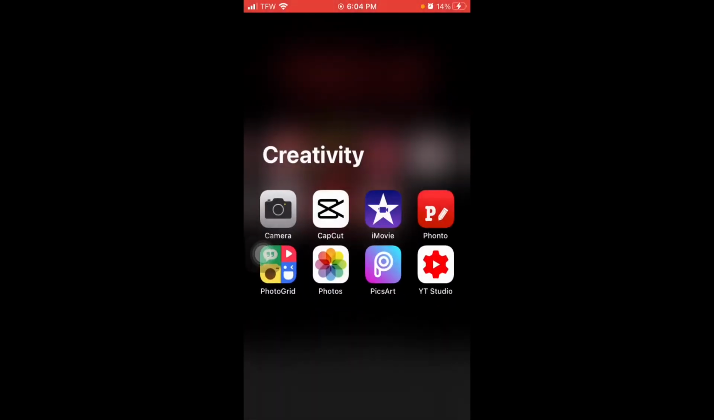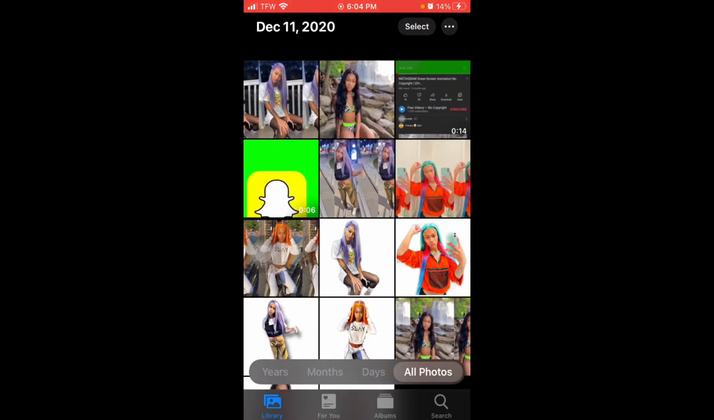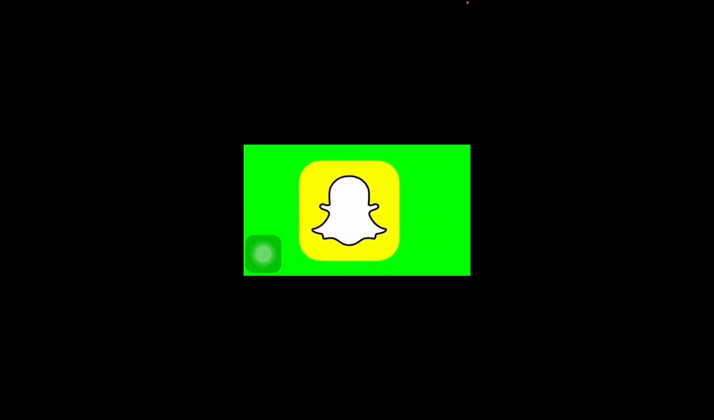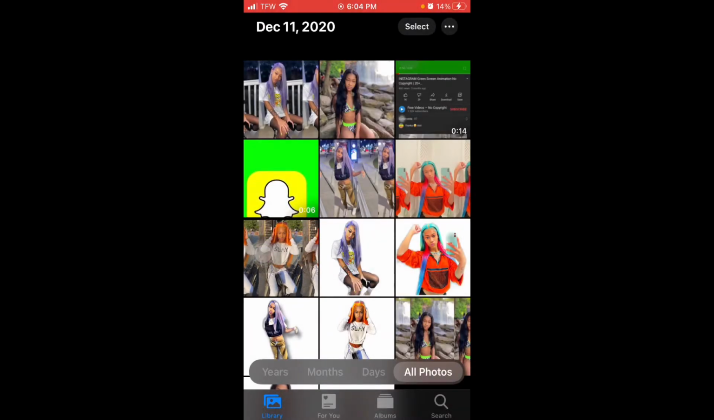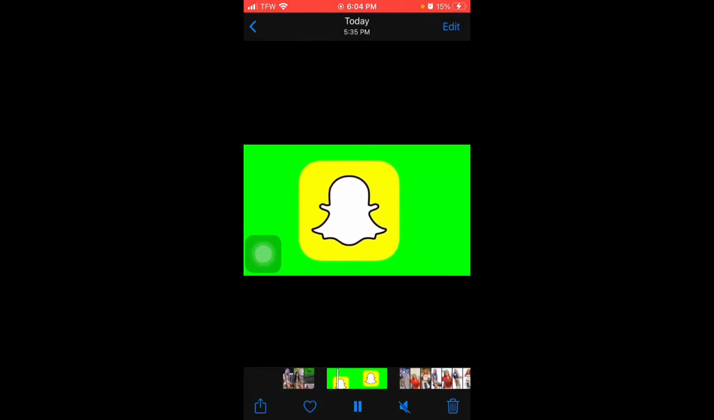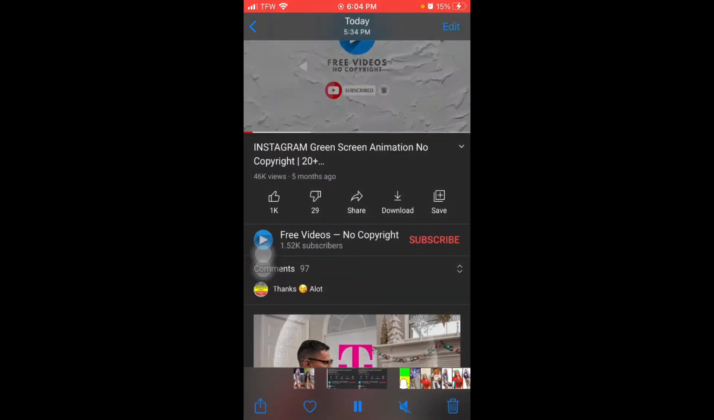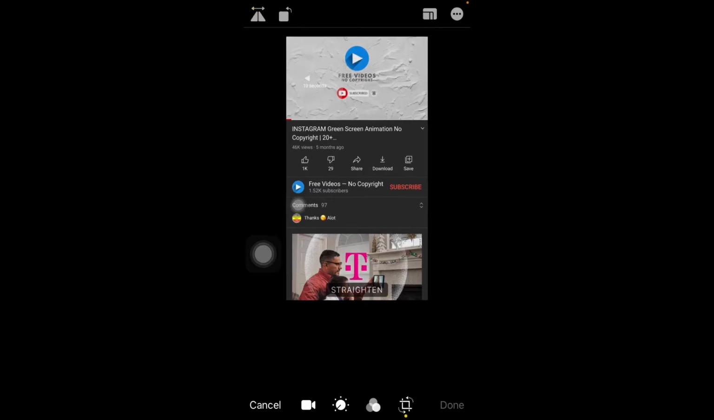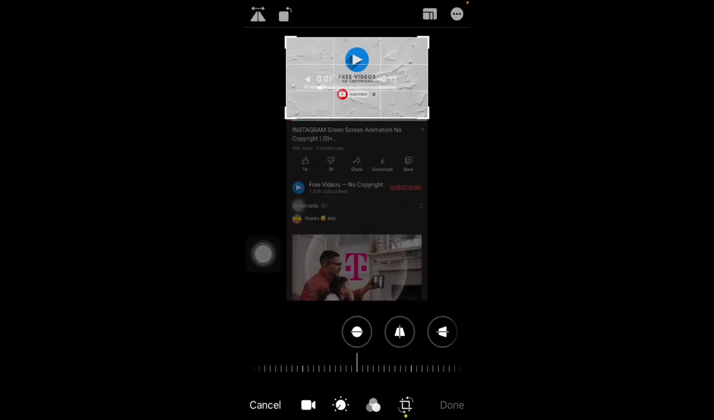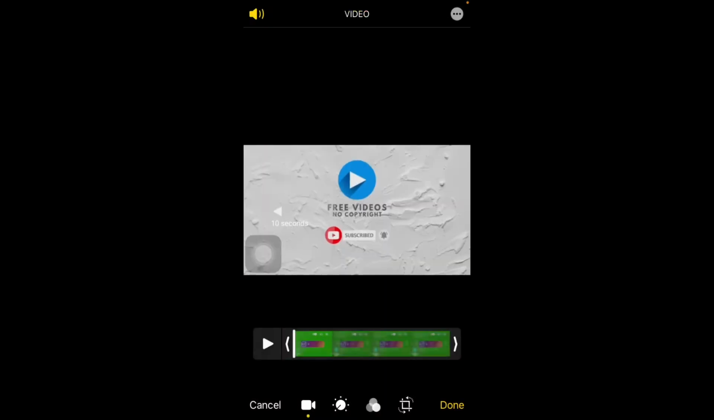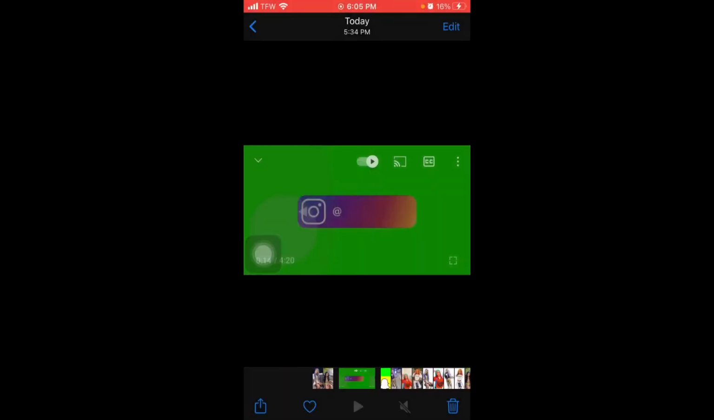So after you've done all of that, go back in the camera roll. I have an Instagram green screen right here, and then I have a Snapchat green screen. You can just go ahead and get those. But to get it to the square length like this, you tap it, you go to edit at the top of your screen, and then you go to this little rotate thing all the way on the side by done, and then you just go up until you have it at the right length that you want to have it at. You can also crop it by going right here, but I usually don't crop it until I get to it.